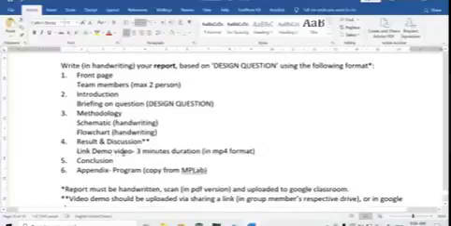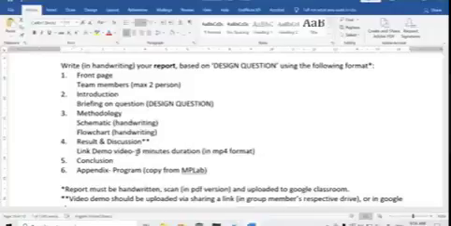Okay, so you need to create a video presentation of around 3 minutes. It must not exceed 3 minutes. No need to describe everything, just describe the result. And then the file must be in MP4 format.